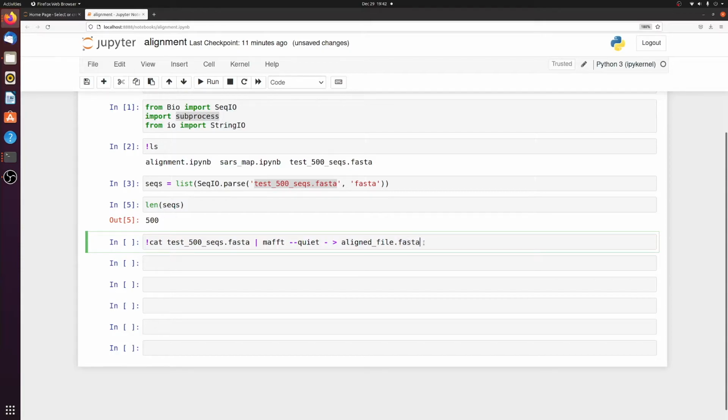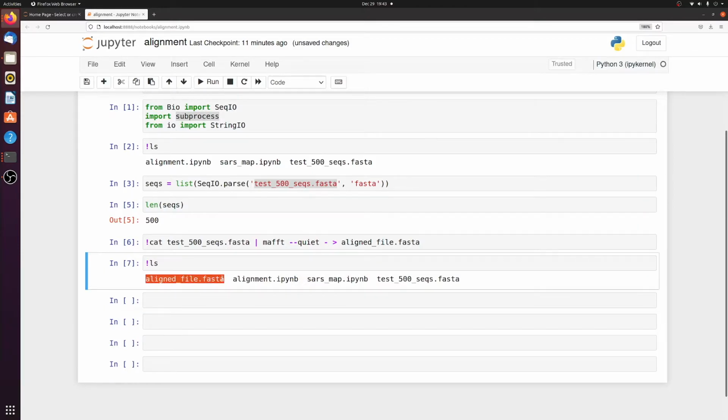So we're going to emulate this command in Python, and I'll just go ahead and run it here, just to show you. 500 sequences, it should only take a couple seconds. Now we have the aligned file.